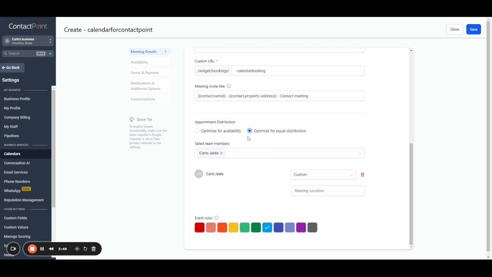We also have the option here to optimize for equal distribution. You can decide how frequently they have priority or how frequently they receive meetings or any kind of appointment bookings. And then make sure also when you go to this part or custom that you choose what platform you would be meeting with your clients on, whether it's via Zoom, Google Meet, or it's going to be a quick phone call or a physical visit with a full address.